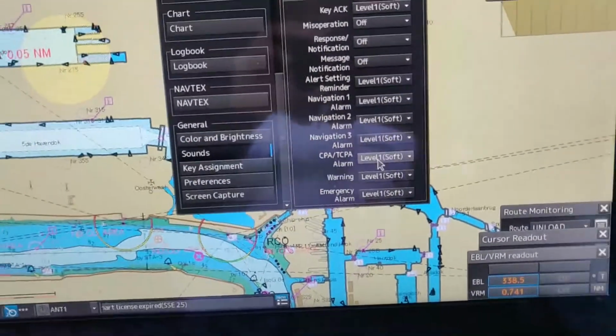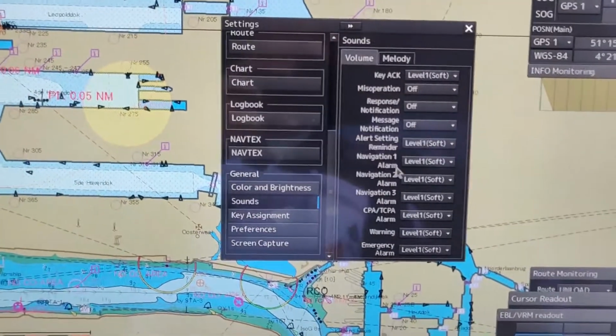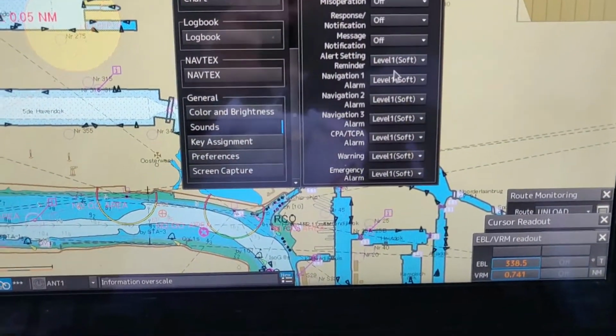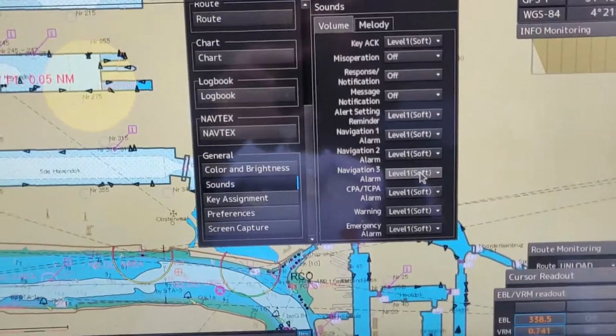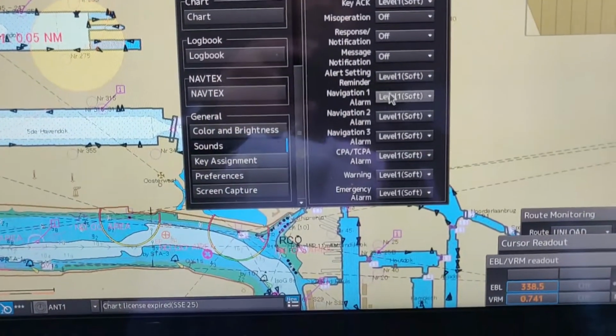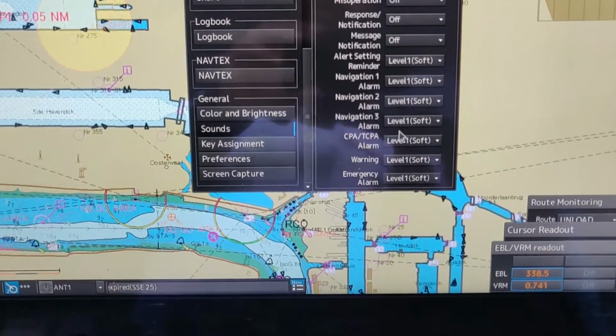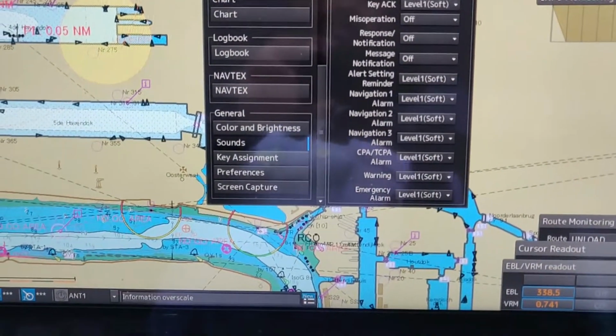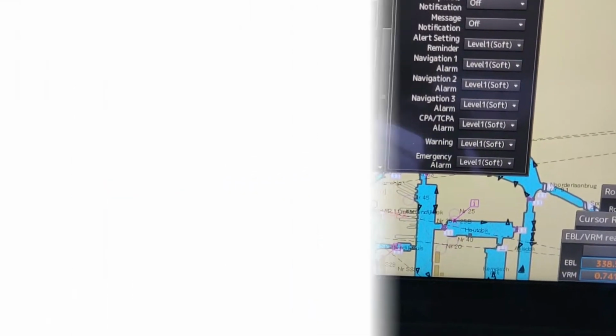Normally when we are approaching with the pilot, there's too much noise in the ECDIS. That is why I have kept it to minimum, my friends. But when you are out at sea, I would prefer to keep it at level 2 at least for navigation alarm and CPA TCPA alarm, which will be very handy to you.